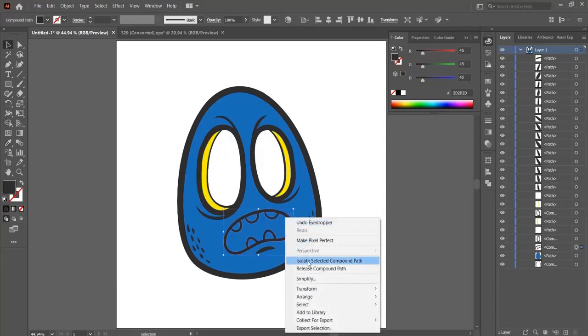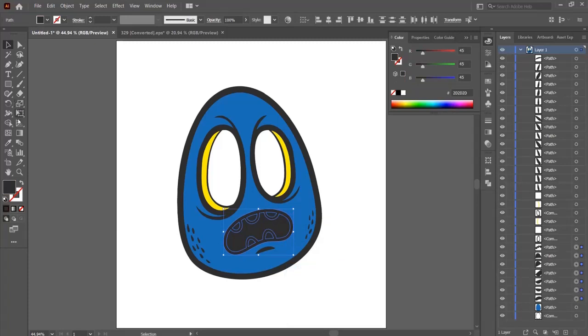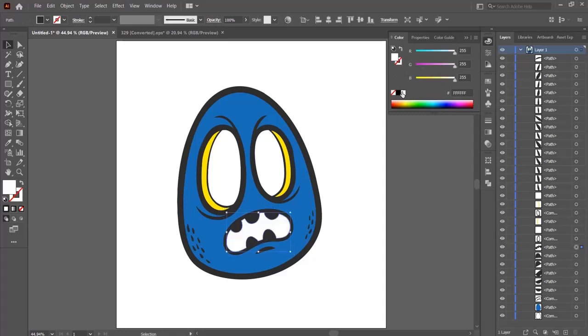Now select mouth and repeat the same process. Color the mouth and teeth. I choose white color for teeth and mouth. You can choose the color as per your choice.